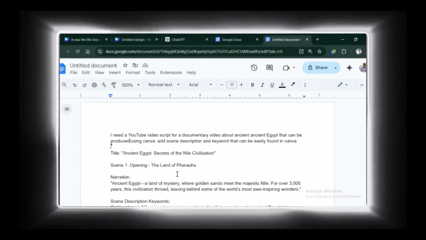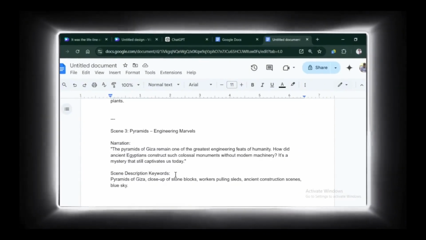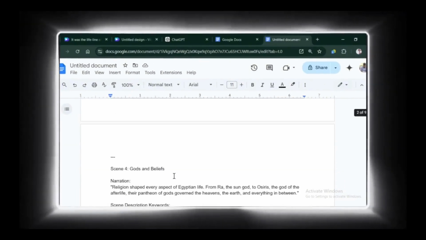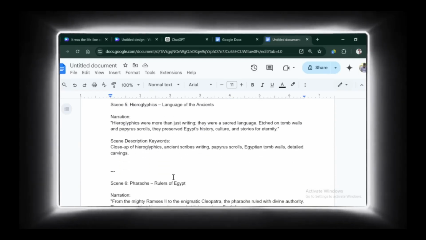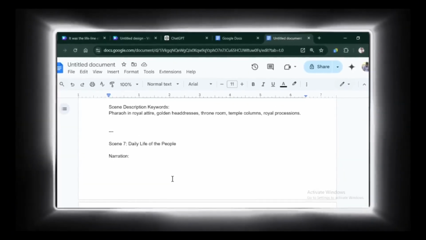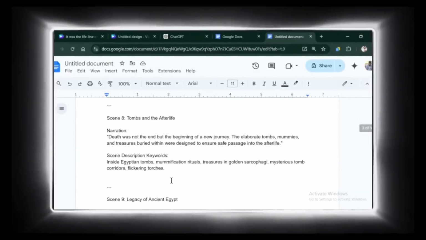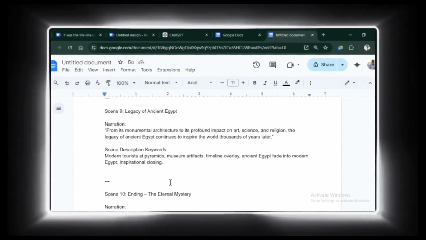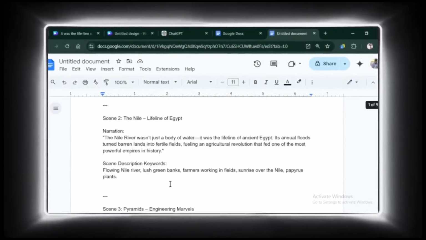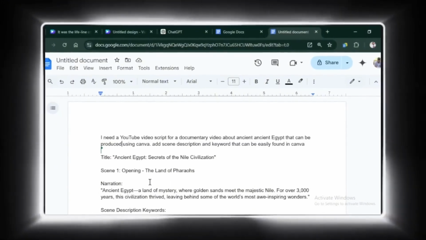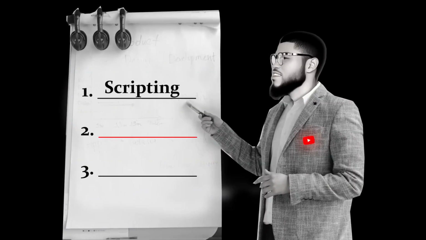Separate the script from the scene descriptions, and make sure your script is properly punctuated to generate a smooth voiceover with emotions. ChatGPT can also help you with proper punctuation to add the desired emotions to your script. There's a video in the description where I show you step by step how to do this. You can check it out later. Now that you have your script ready, let's move to the next step.